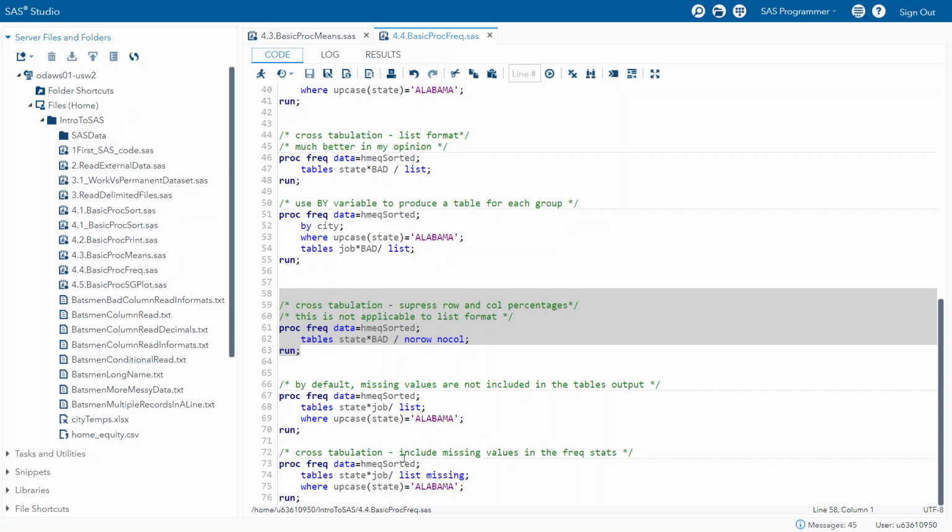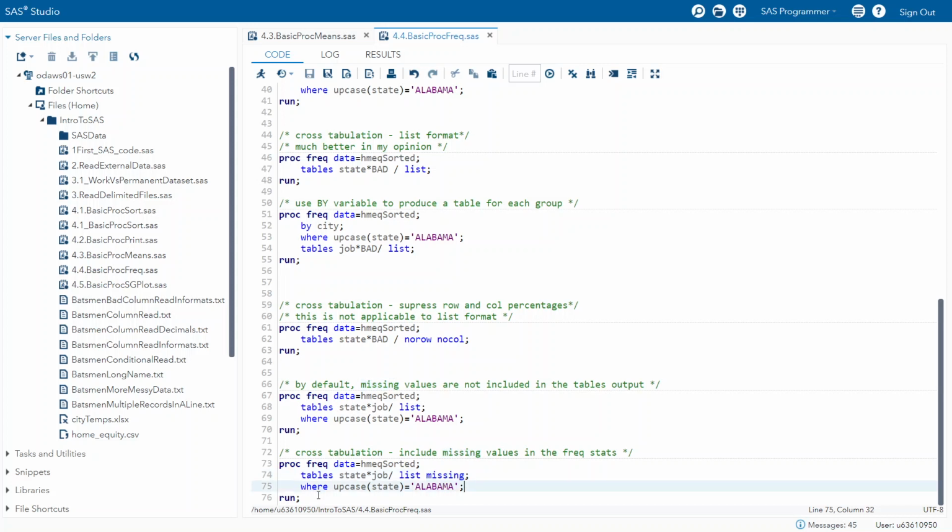Okay, so one more thing, this is the last thing I want to talk to you about. In Proc Freq, if you have missing values for any of your variables, then those missing values are not included in your output calculation. That's the default behavior. But if you want to include the missing values in your output calculation, then there is a missing option that you can provide to the table statement. And so we look at how this works out with and without the missing option. The missing option is used to include missing values in your frequency statistics.